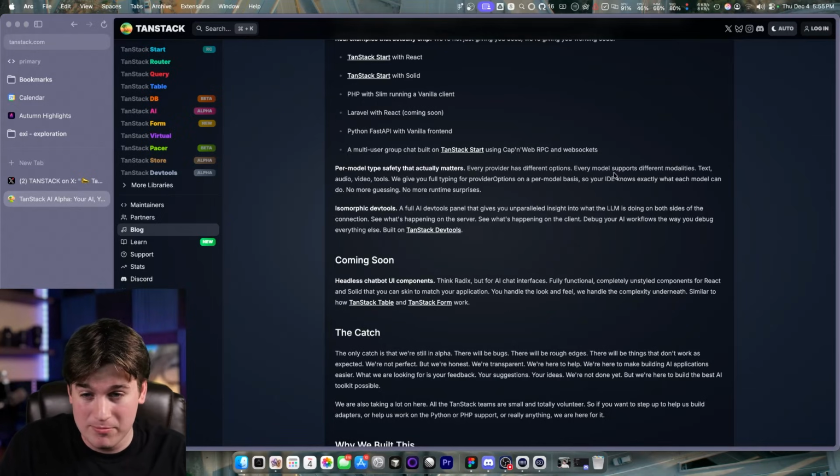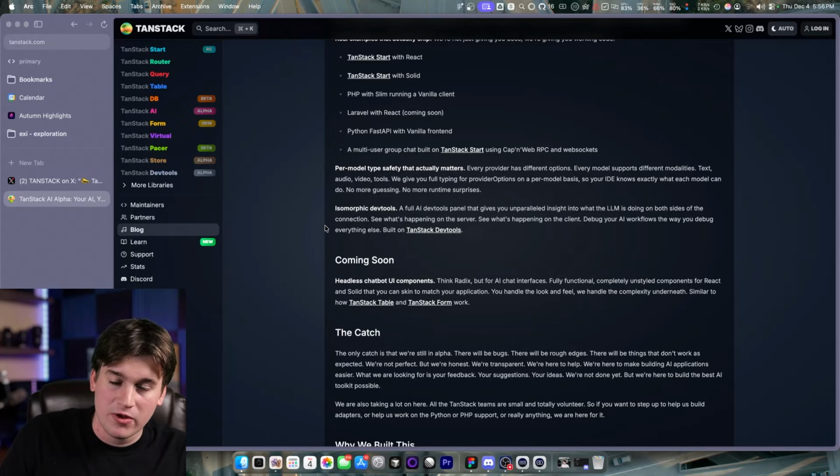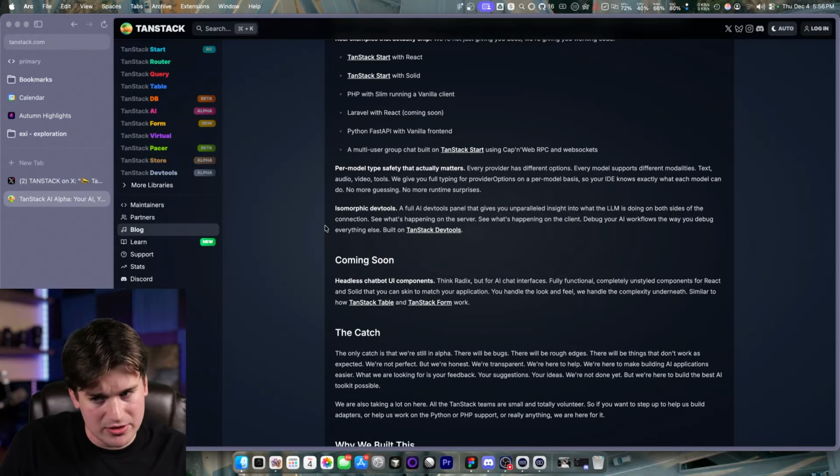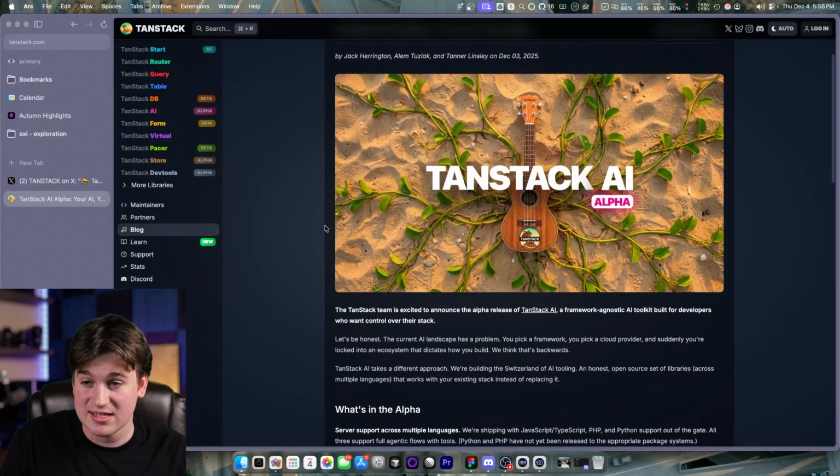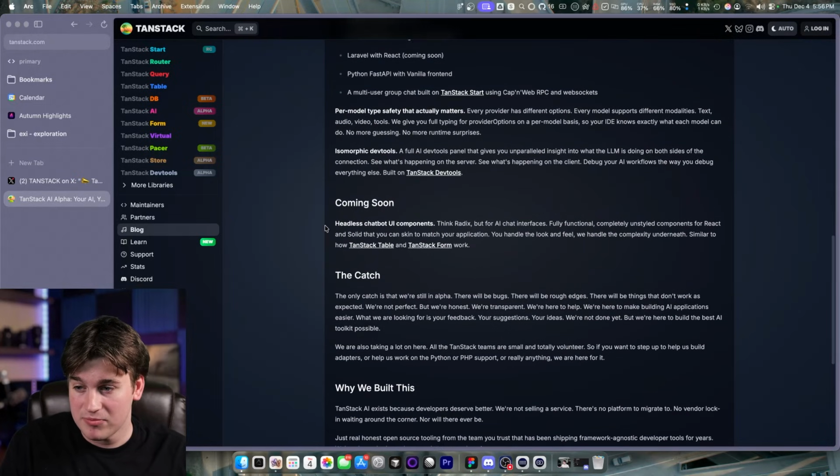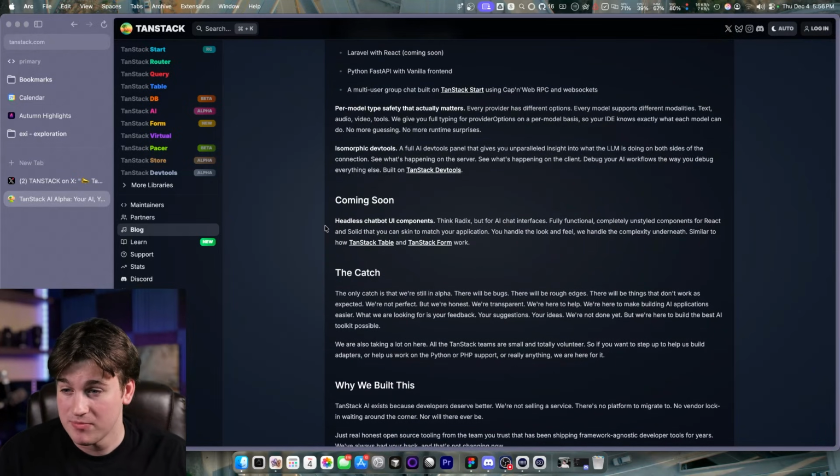Every provider has different options. Every model supports different modalities, text, audio, video tools. We give full typing for provider options on a per model basis. So your IDE knows exactly what each model can do. No guessing, no more runtime surprises. So what I'm inferring from this, and I haven't looked at the code yet, to be honest, is instead of having like the AI SDK thing where you gotta import another model provider or something like that, it's all included in the Tanstack AI Alpha. So yeah, we'll have to see how this works.